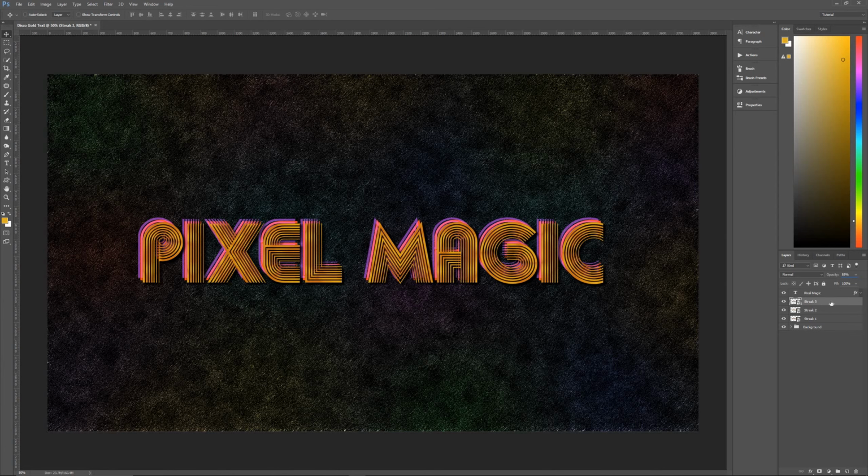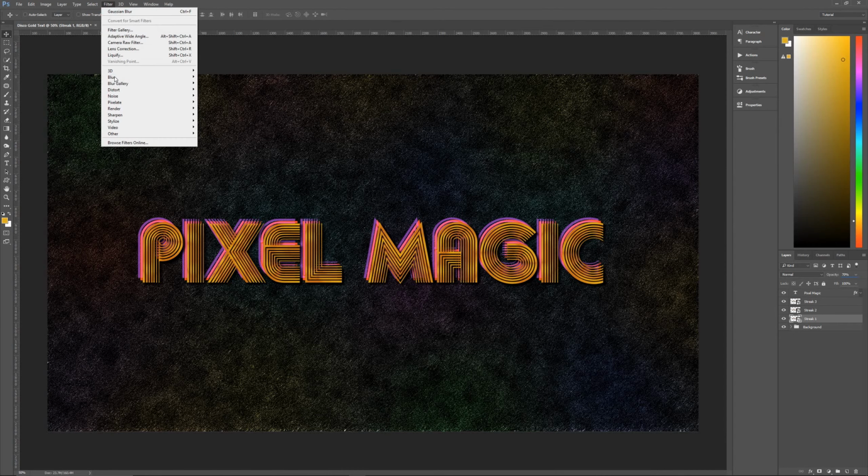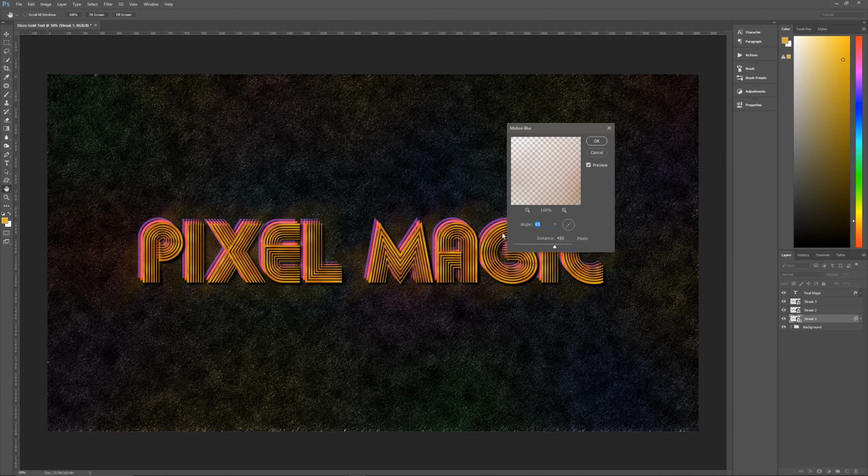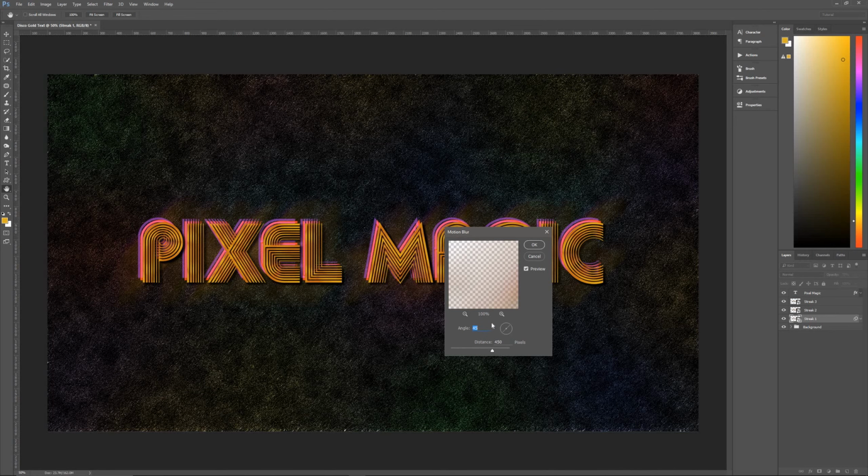And then all we're going to do is give each of these layers a layer blur that will blur them out behind our text. So let's go with Streak 1. We are going to go to Filter, Blur, Motion Blur. Once we have our motion blur, we are going to set the angle to 40 degrees, and the distance that we're going to be using is 250 pixels. Okay, then we hit OK.